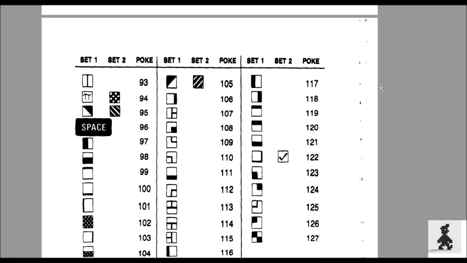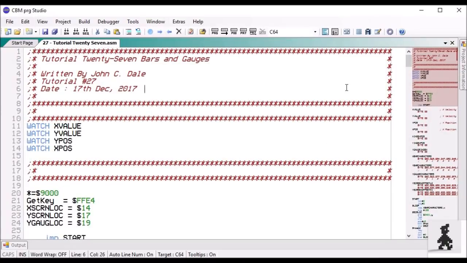So with that being said, here's the program that I've written.